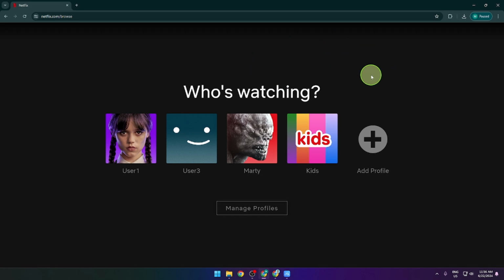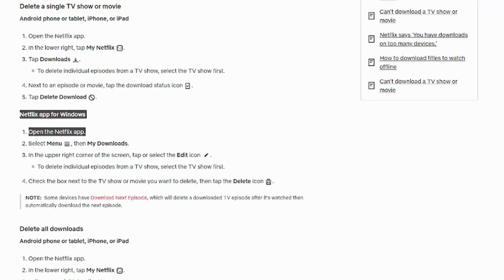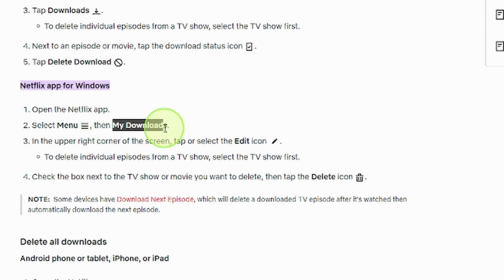But if you are using the Netflix app for Windows, it's super easy. I found a solution on this help center of Netflix, and it's basically the same as your mobile app. Just open the Netflix app on your Windows, 3 horizontal lines, my downloads, just select your episode and simply click on the delete icon. And that's it. It's gonna be the same as your mobile device.